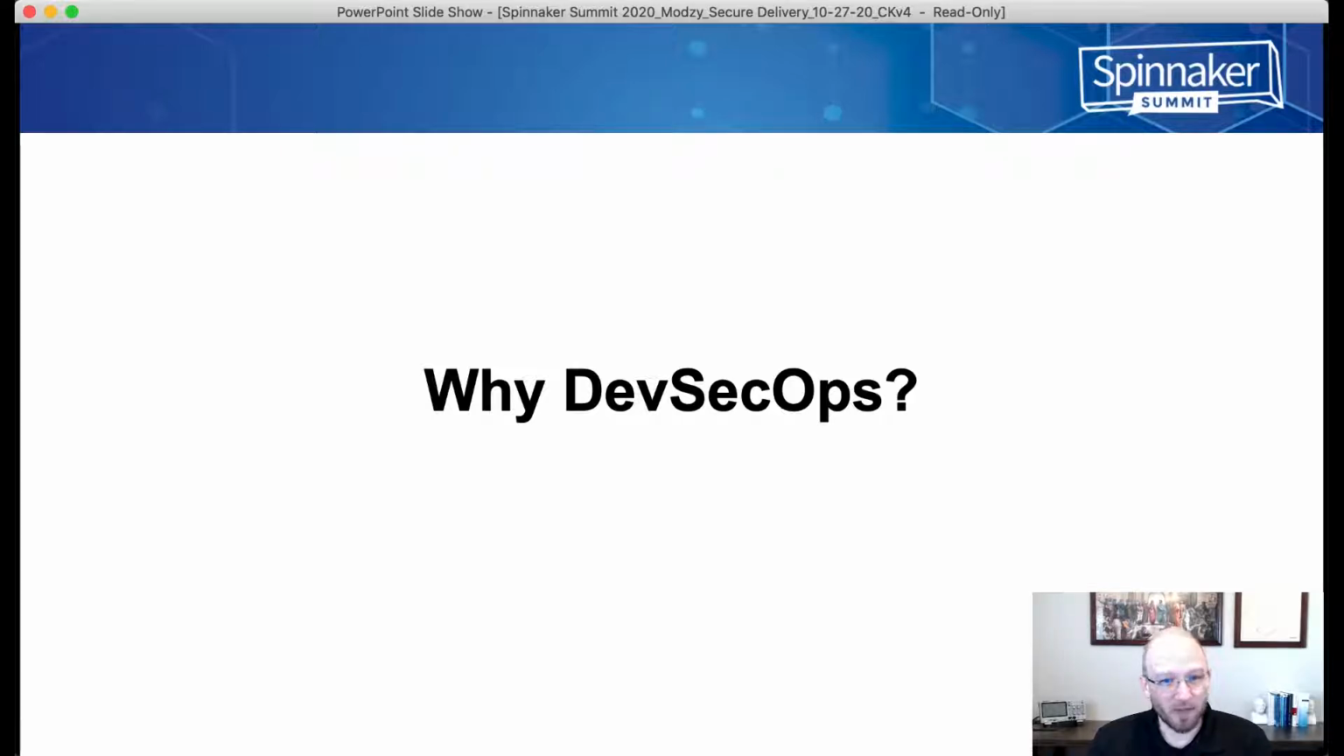So DevSecOps then is the discipline of weaving security best practices into the DevOps process so that security is applied at each step along that process, making security an integral part of your software development process rather than something that's bolted on at the end. But why do we need a process at all?